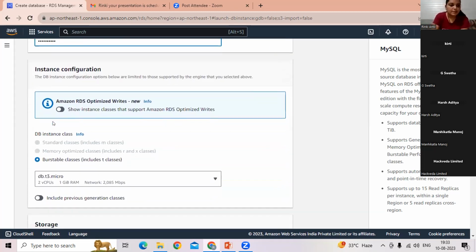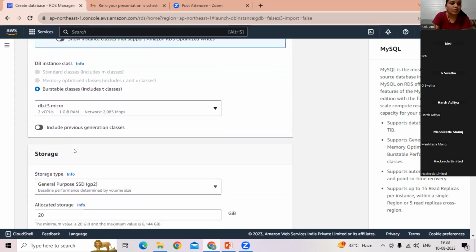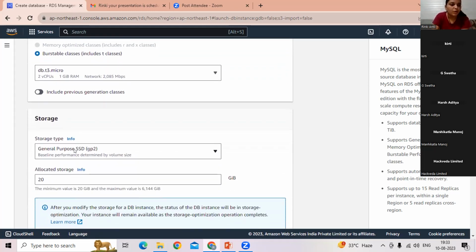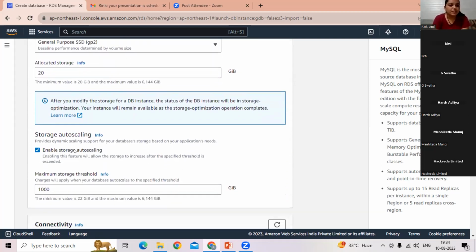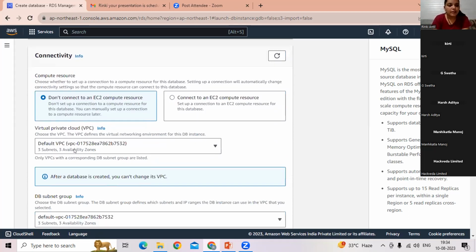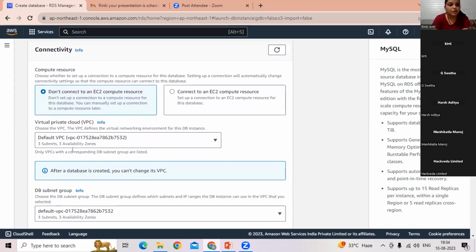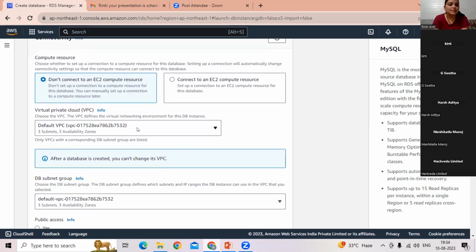Then instance configuration. Here I use 2 core CPUs and 1 GB RAM, T3 micro. And in storage, I use the default storage options. Then connectivity. For connectivity, we use a virtual private cloud. The VPC defines the virtual networking environment for this DB instance.